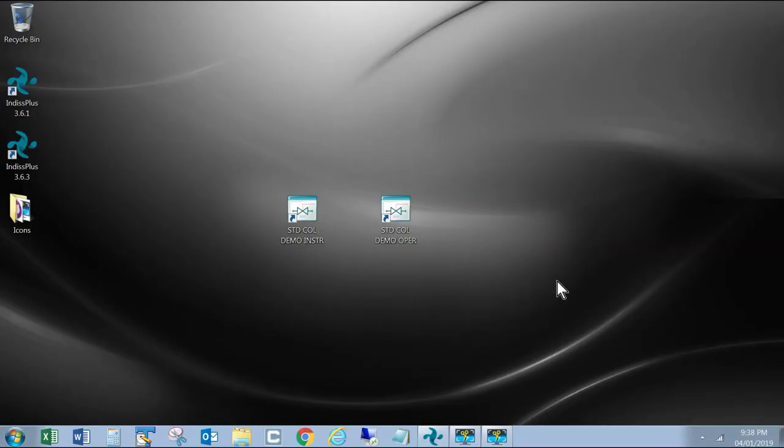Hello everybody, I'm Suhas Kulkarni. I'm a lead engineer at CORYS. Today I'll be demonstrating the Indiss Plus operator training simulator software. I'll be showing you the instructor station and the emulated DCS operator station. So I'll be going between the two views. One screen will be the instructor station and the other one will be the emulated DCS operator station.